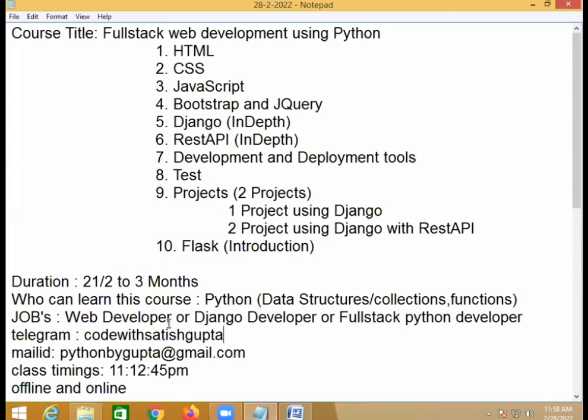So will you be able to get the job after completing the course? Okay, you should get it. Starting with Python, with Django, you should get the job.